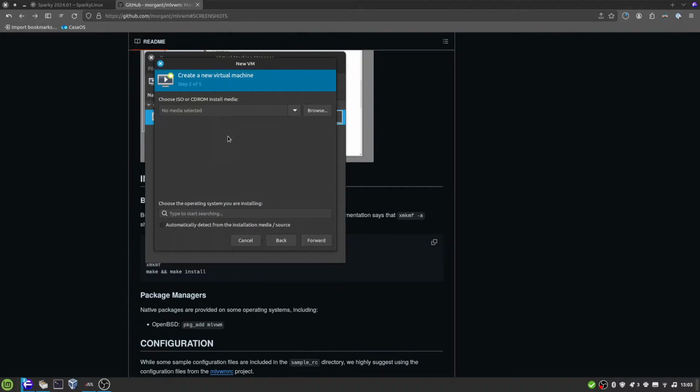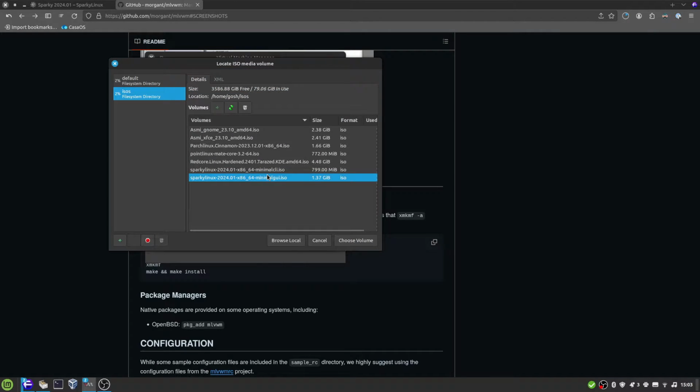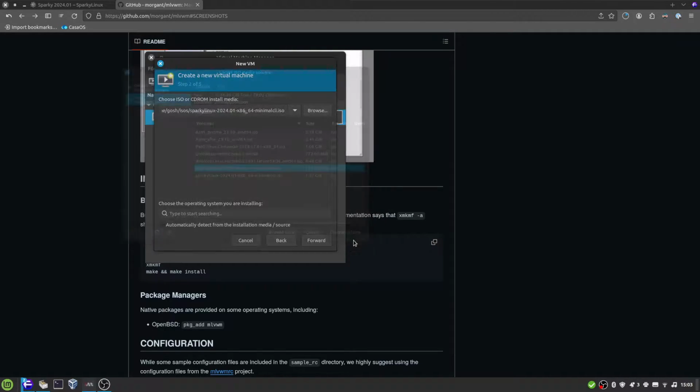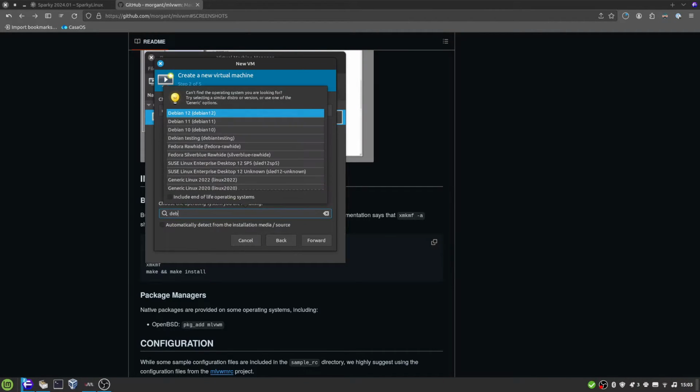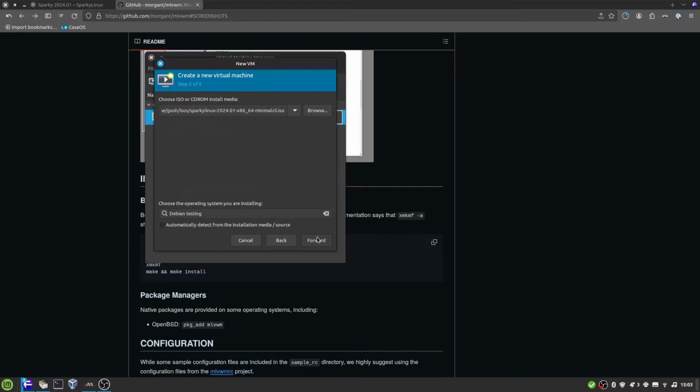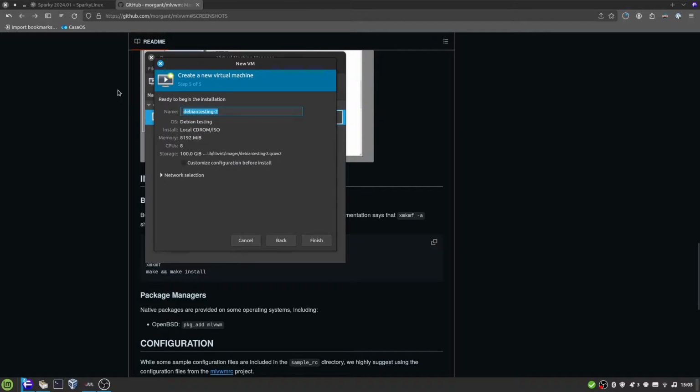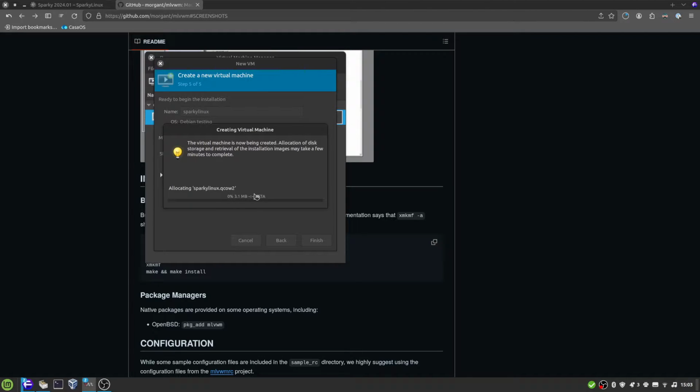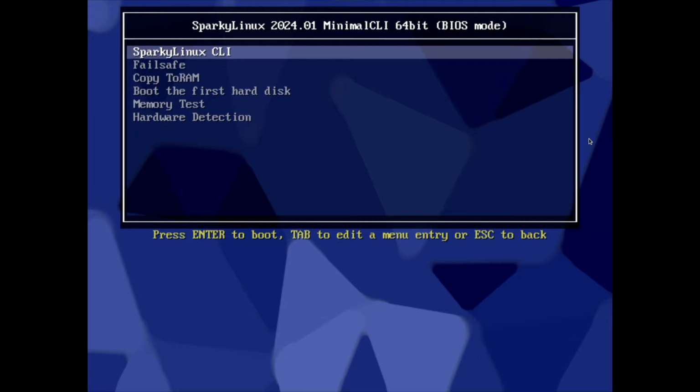Okay, so first thing you need to do is get the new ISO image of SparkyLinux. You can just use the minimal. You need to either use the minimal CLI or the minimal GUI version. I just use the minimal CLI. And here we can just type in that it is Debian. It is after all Debian testing. Give it a good amount of memory. And we can just call it Sparky. Let's start it up. And let's start the CLI.